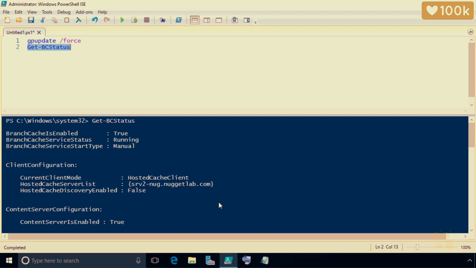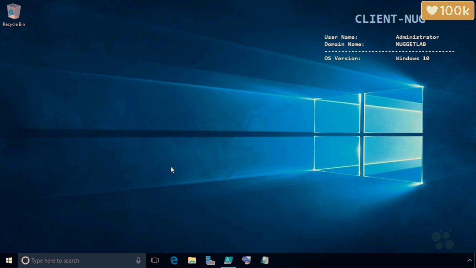So for example, on the hosted cache server, we'd want to make sure that that feature is enabled. And on the client, we'd want to make sure that it's running and enabled, and it knows who to use as a caching server. So let's go ahead and minimize PowerShell, and let's bring up Performance Monitor and see if we can see some counters regarding BranchCache.